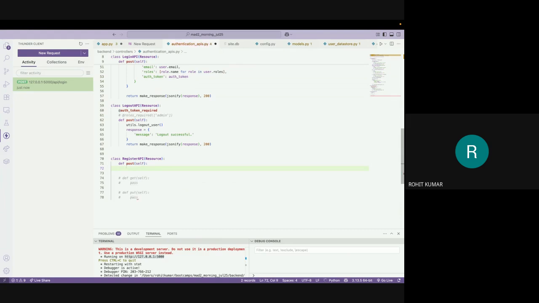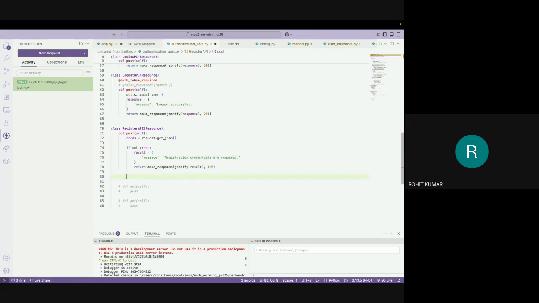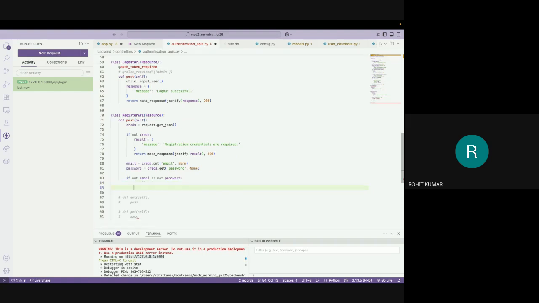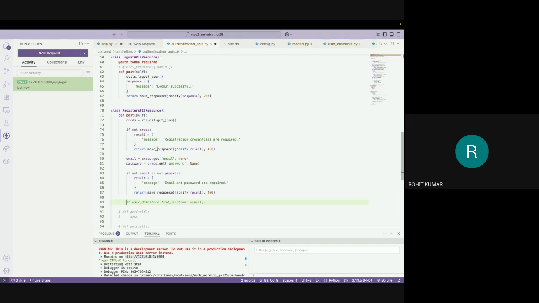So I want to define the post request for, let's say, the credentials which I get from the user. I can take that as request.get_json. If credentials are not there, I can make a response by saying that registration credentials are required. Otherwise, I'll fetch the email ID and the password, which I need from the API. These two things I need. So I will ensure that neither of them is empty. This is just the data validation which I'm doing over here.